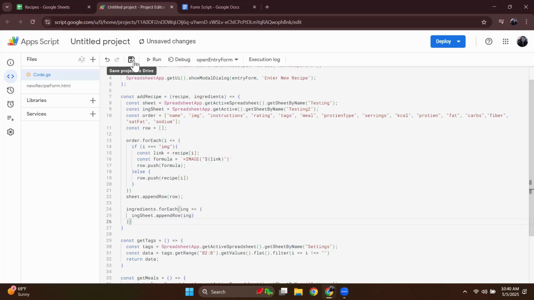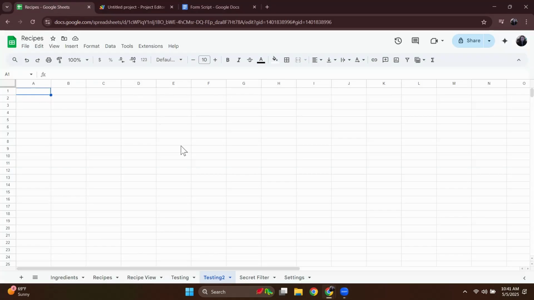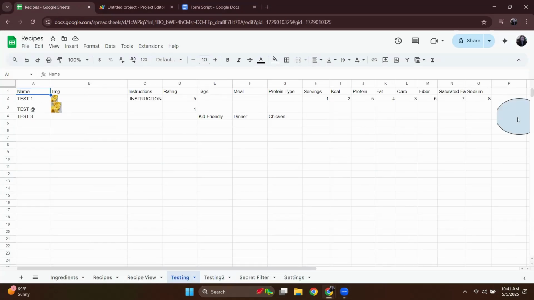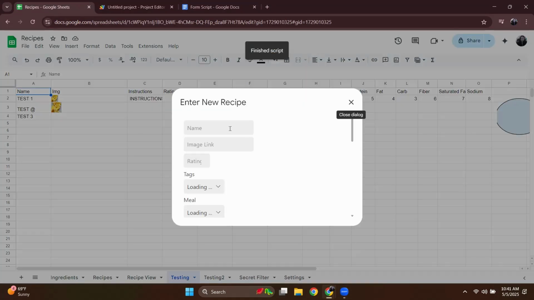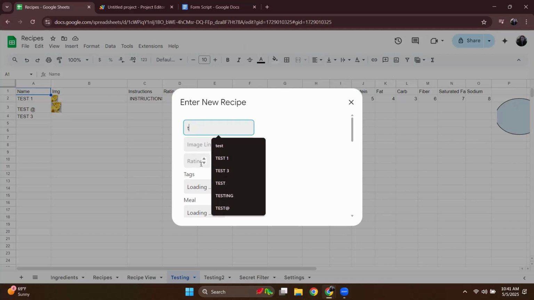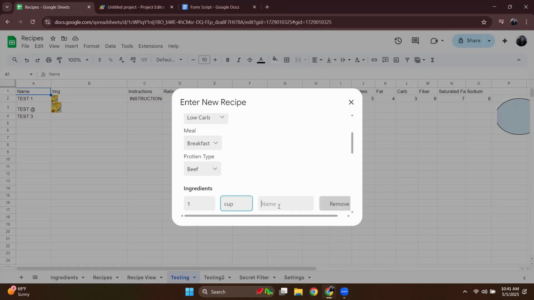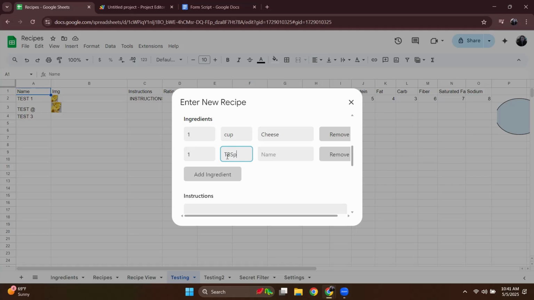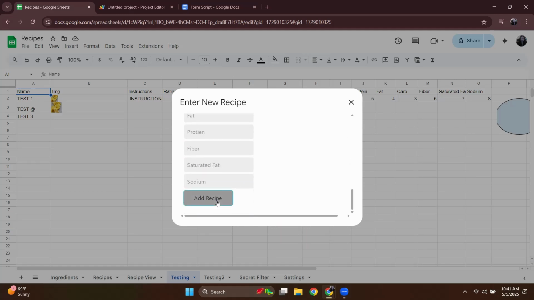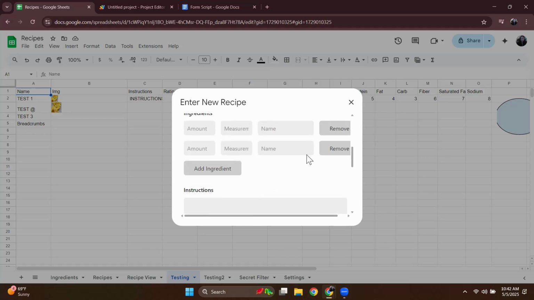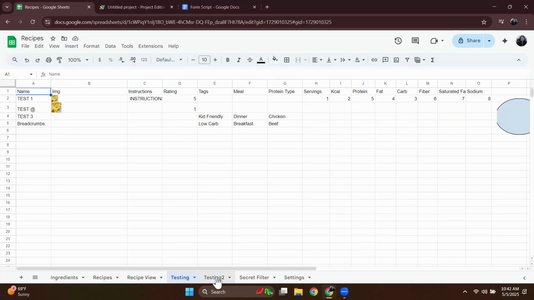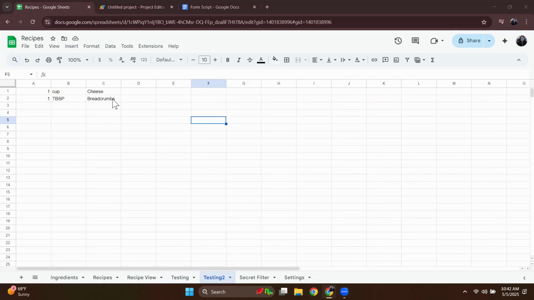Let's try it out. Let's save our work and then go back into our spreadsheet and open the form. Open your form and fill in some recipe info. And then add a couple of ingredients. And then hit submit. Now we need to go back and check our spreadsheet. In the testing sheet, we should see the recipe info. And on the testing 2 sheet, we should see our ingredients. There's just one small thing left to fix.